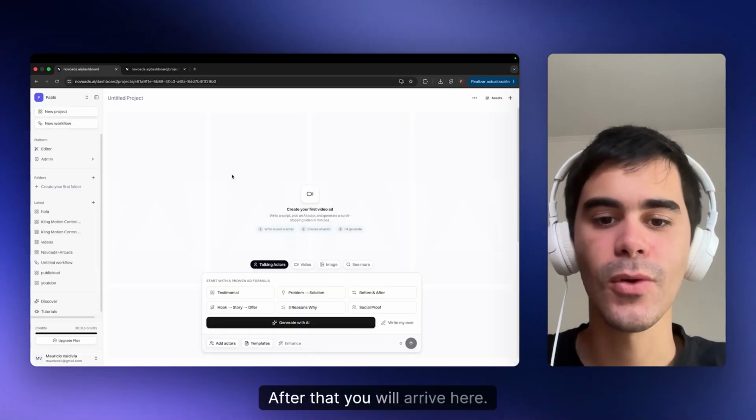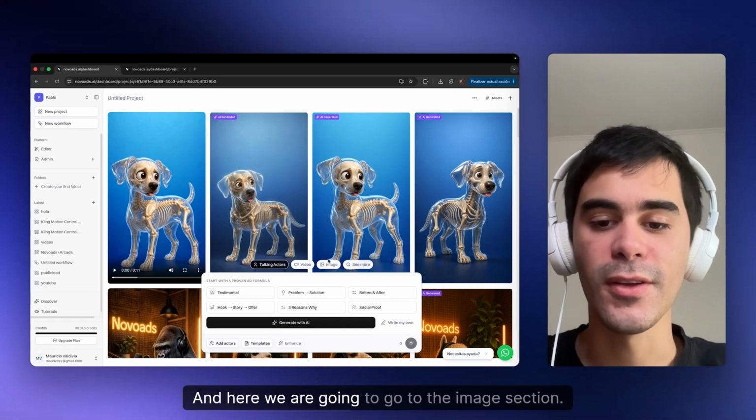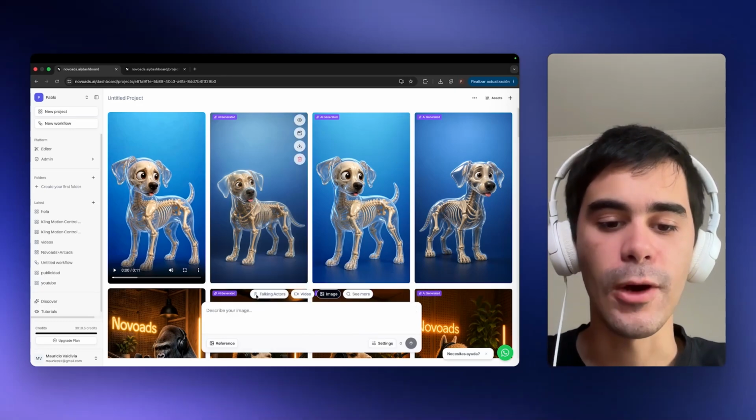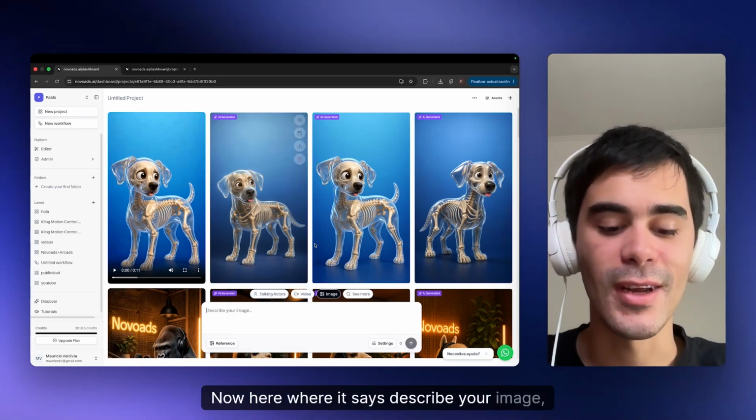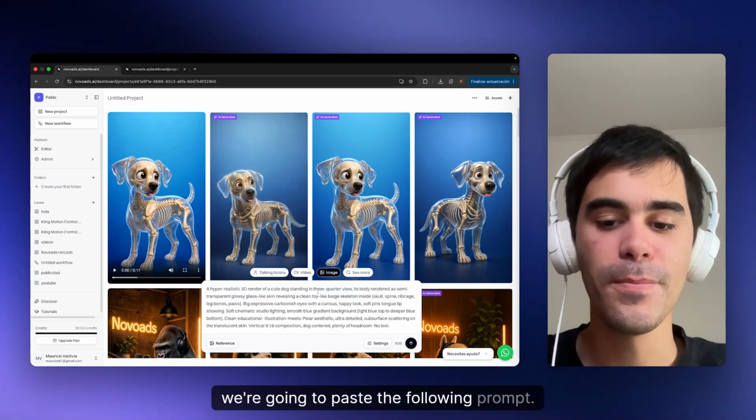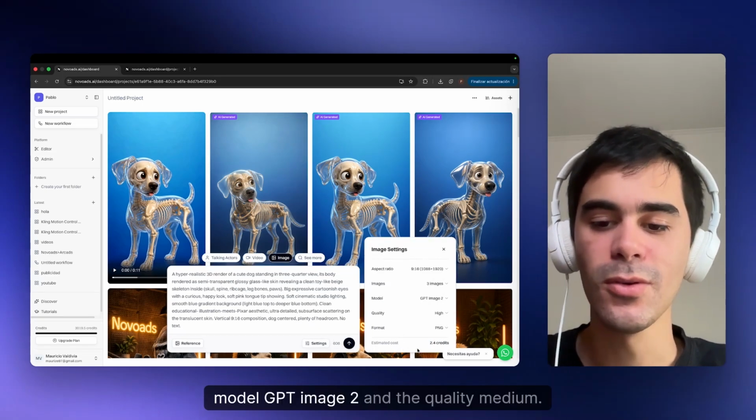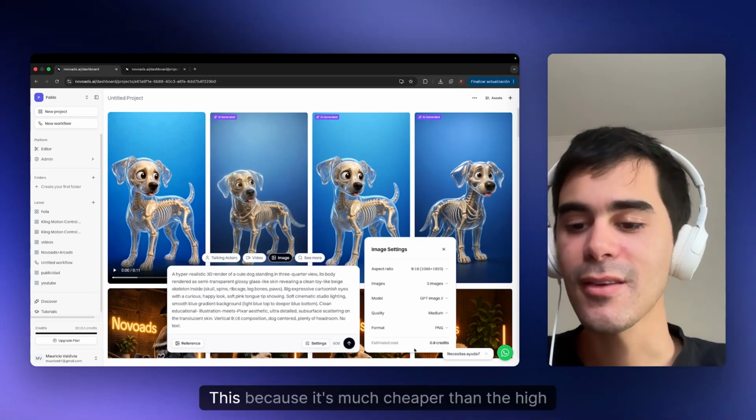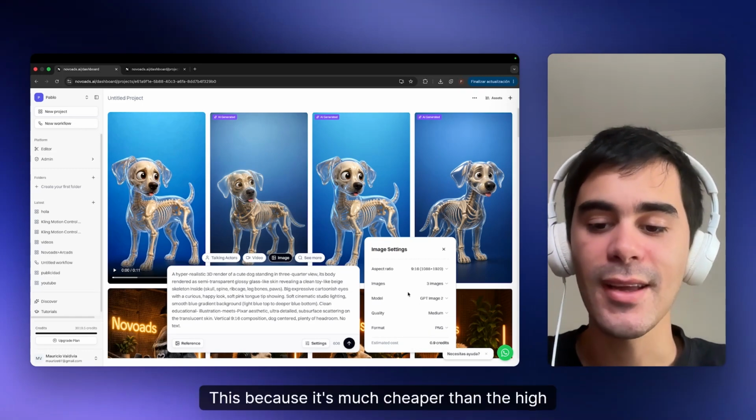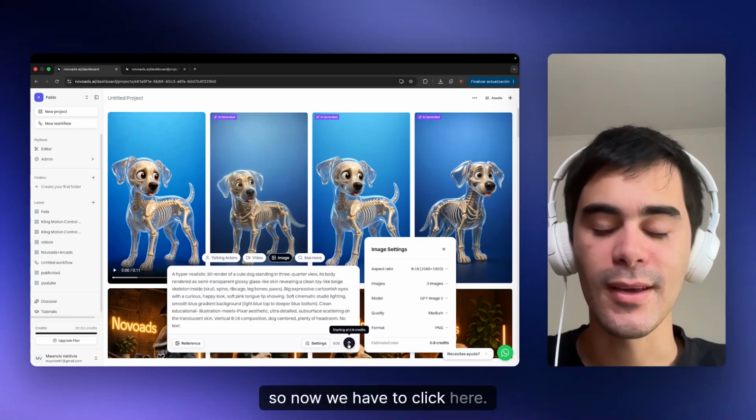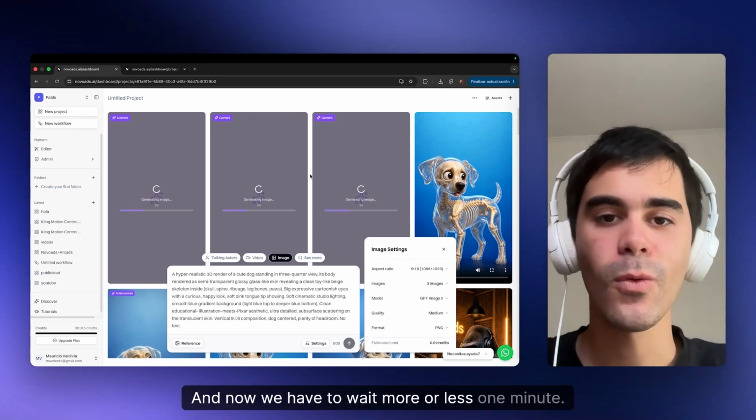After that, you will arrive here, and here we are going to go to the image section. Now here where it says describe your image, we are going to paste the following prompt, and now in settings we're going to choose the model GPT Image 2 and the quality medium. This because it's much cheaper than the high quality. So now we have to click here, and now we have to wait more or less 1 minute.